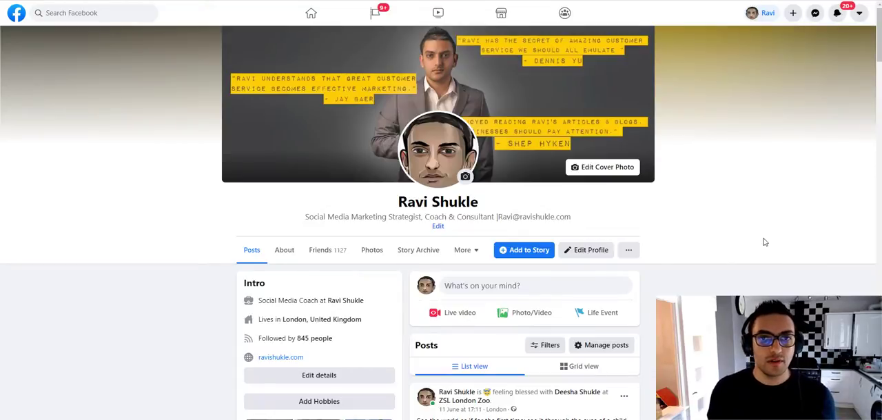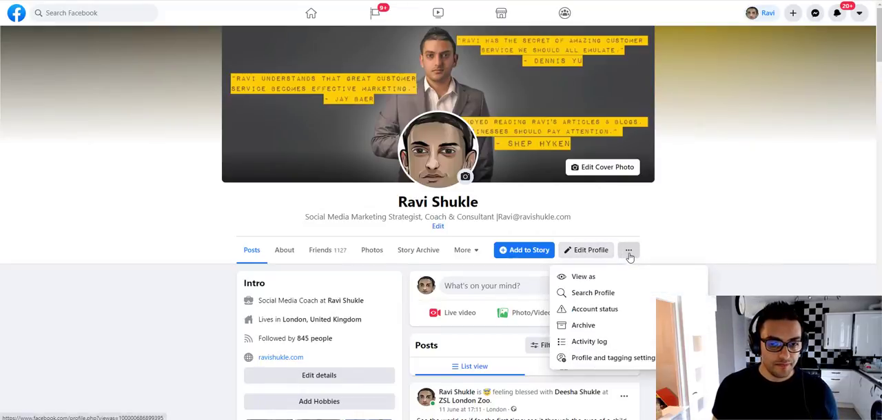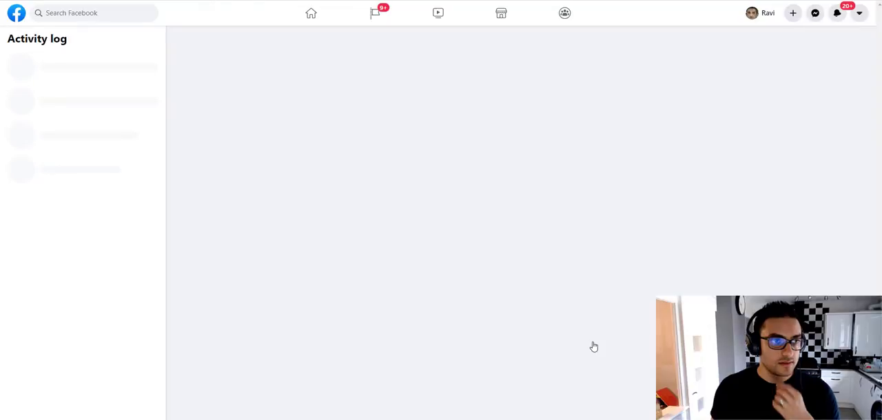First thing you want to do is go to your personal Facebook profile. This is not your Facebook page. This is your personal profile where you add your friends. So once you get onto your personal profile, you'll obviously see something like this. Then underneath, you're going to see all these menu items. Simply click these three dots over here next to the edit profile. You're then going to see this drop down. What we want from the drop down is to click activity log, as this is going to show us all the activity we've done via our personal profile.